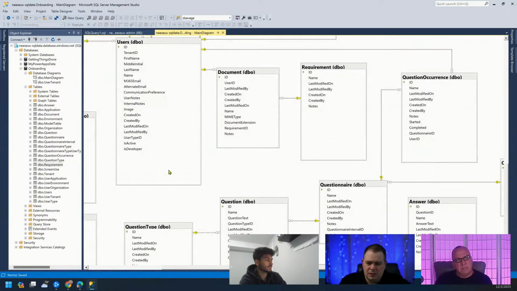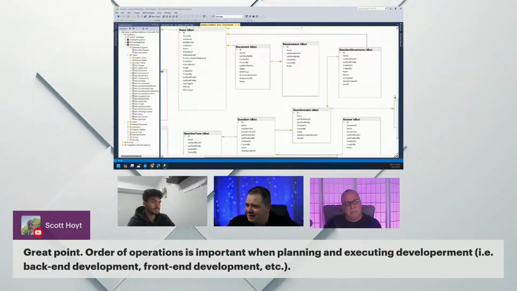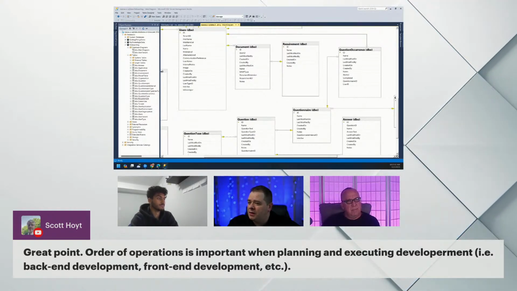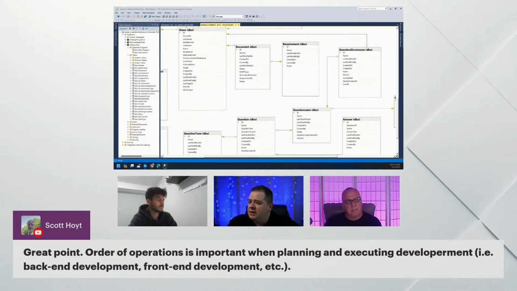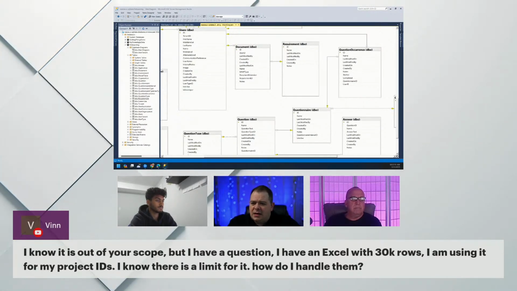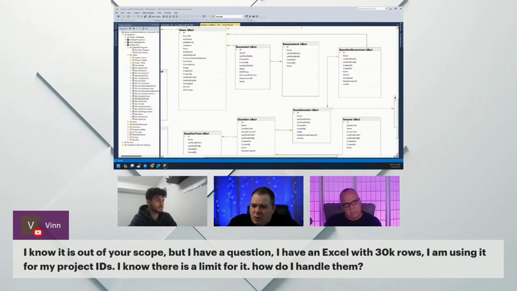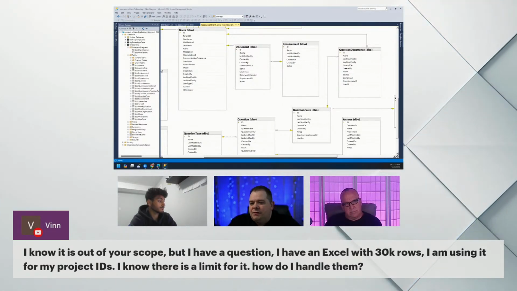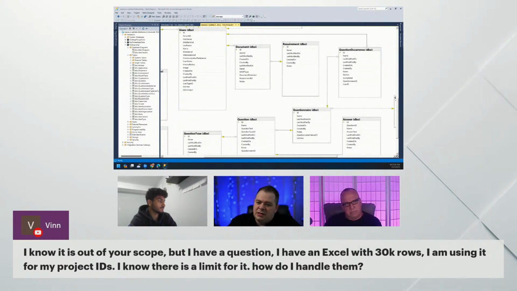And I'm keeping an eye on the comments here. So Scott, let's see what Scott said here. Great point. Order of operations is important when planning and executing development. That is back-end development, front-end development, etc. And then we have Ven. I know it's out of your scope, but I have a question. I have an Excel with 30,000 rows. I'm using it for my project IDs. I know there's a limit for it. How do I handle them?